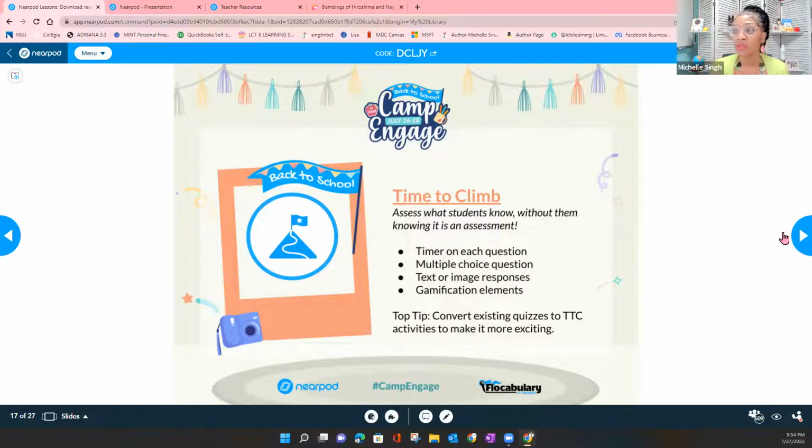So Time to Climb has a timer. It has multiple choice questions. You can add text or image responses. And of course, there are the gamification elements that I talked about, like the avatar and the music and, you know, the challenge, the competition, right? Because there's like a leaderboard and all of that. So the top tip is to convert your existing quizzes to Time to Climb activities so that they are more engaging and exciting and fun for the students.